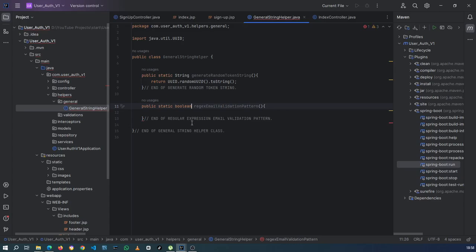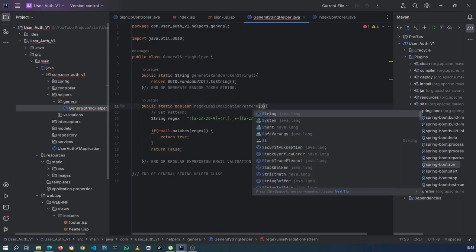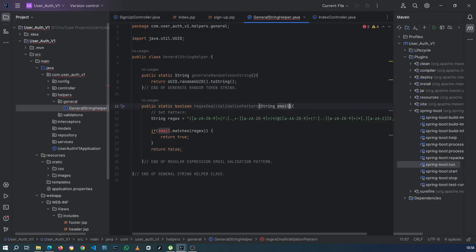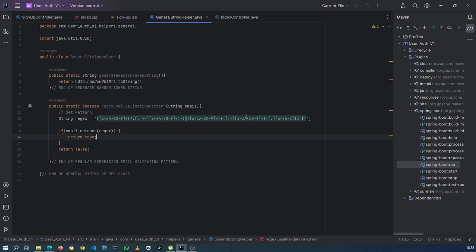So I'm gonna copy and paste the code into this method. To be honest with you, I don't remember everything off the top of my head, so I'm just gonna copy and paste it. So by the way, this is gonna take in an email. And this expression here, let me just close this window. This expression here basically just looks at the email that the user is inputting, and it's just gonna validate to see if it matches the regular patterns of an email.